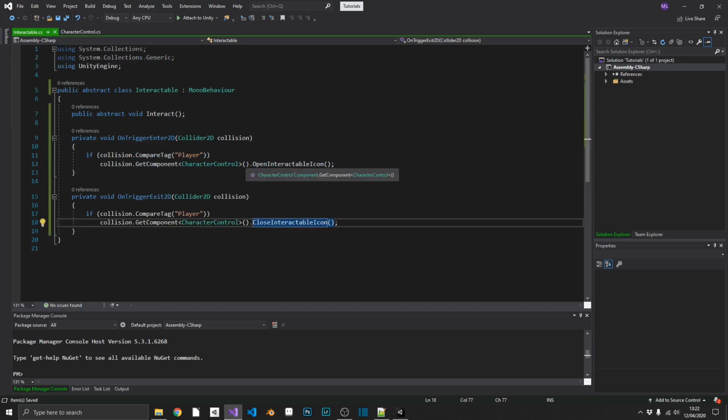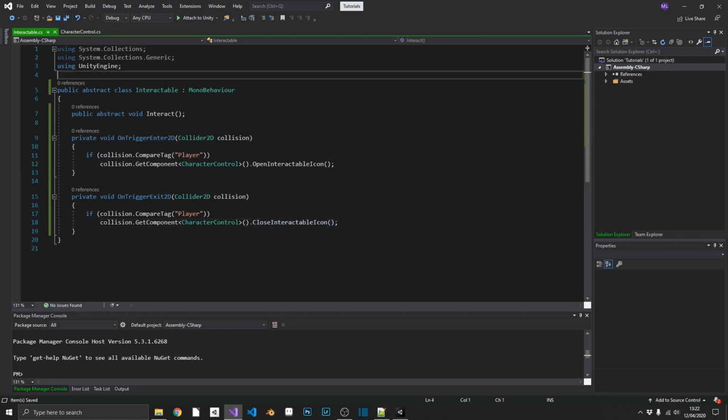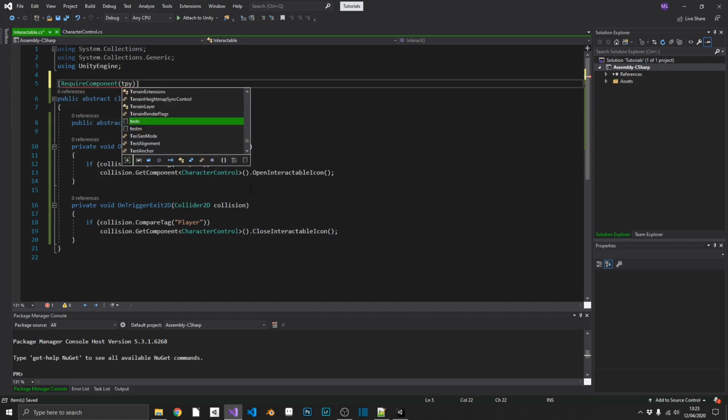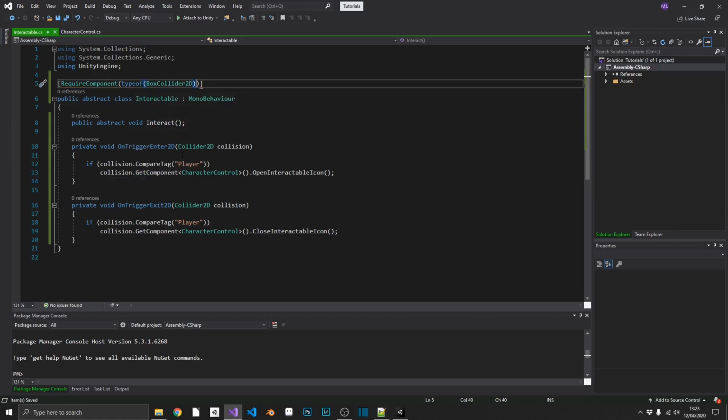Now, like I said before, every interactable object is going to need some form of collider. So we can make sure that anything that we inherit from Interactable does in fact have a 2D collider. And to do that, above the class declaration, we can use the RequireComponent attribute. And the component that we want is of type, so typeof, and we'll pass in BoxCollider2D. And one final thing in this class is we want to make sure that this box collider is always set to isTrigger, because we're using our trigger commands and not our collision commands.